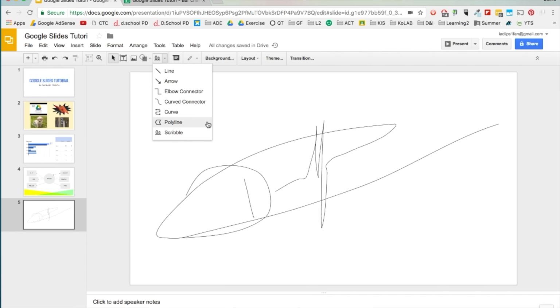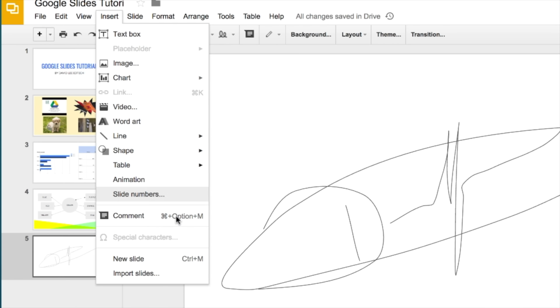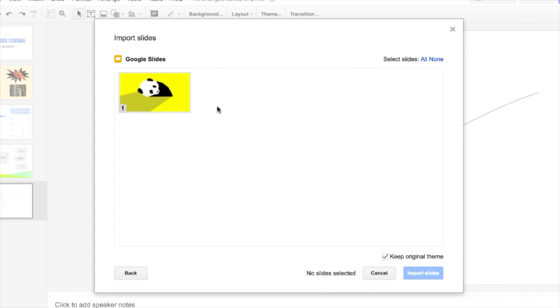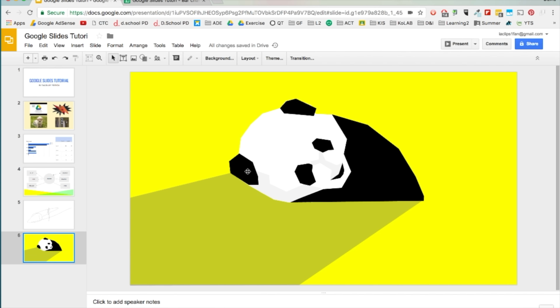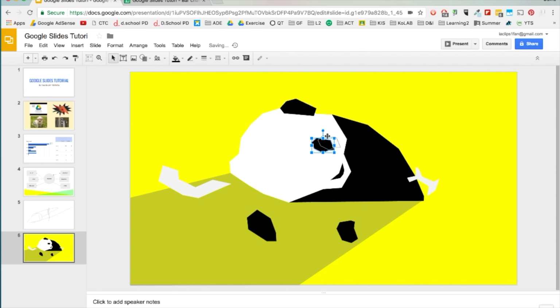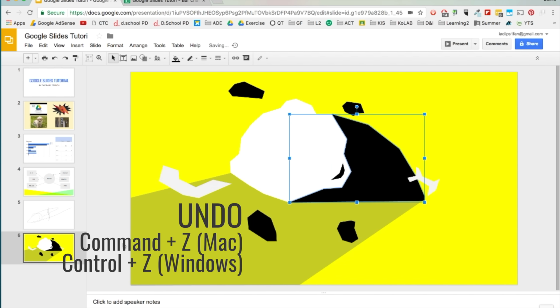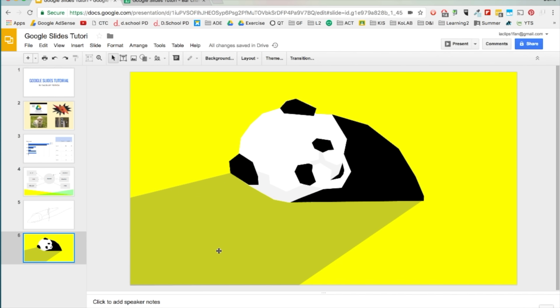I want to insert a vector image I created on another presentation into this presentation. To do this, go to Insert, Import Slide, and select the presentation. Then choose the slide or slides you want to import. As you can see, my panda vector image is made up of shapes that I created using the polyline tool. To undo my actions, hold Command-Z for Macs or Control-Z for Windows.